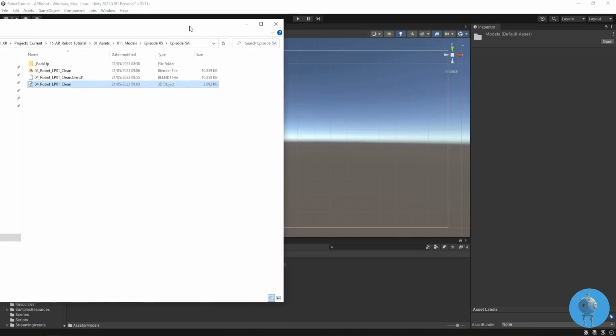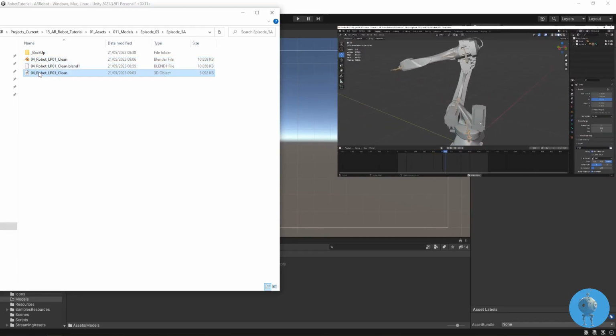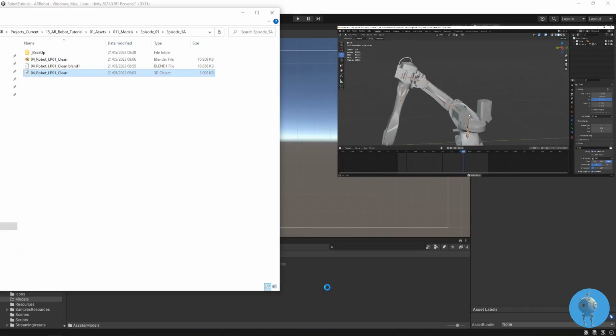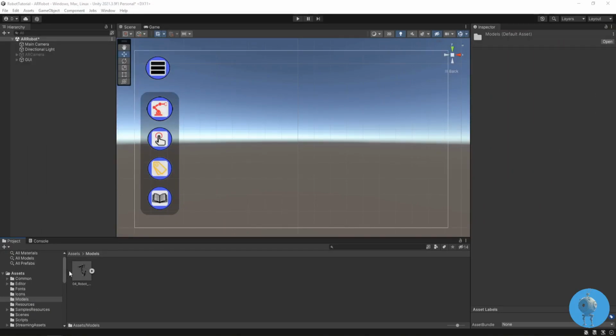Let me just grab hold of the folder. So this is the Blender file that we created with the armature and the animation. And this is the FBX file. I'm just gonna grab it and drop it right here. And I don't need this anymore, so let's move it. This is the robot inserted into Unity in the models folder.